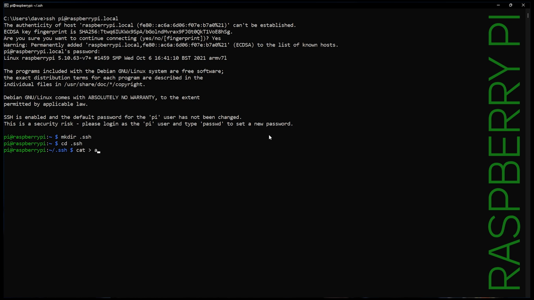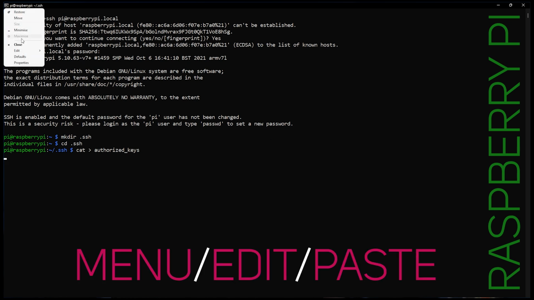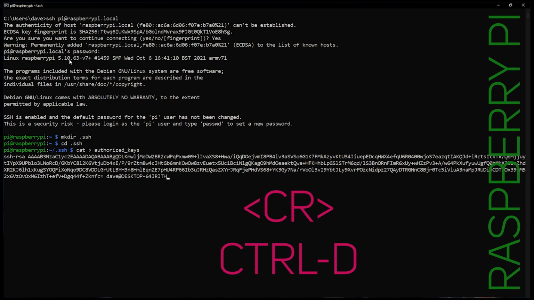So we're going to cat the user input. Anything we type is going to go into a file called authorized keys. So it's there waiting now. So we do edit, paste, and paste in the public key value that we previously copied.